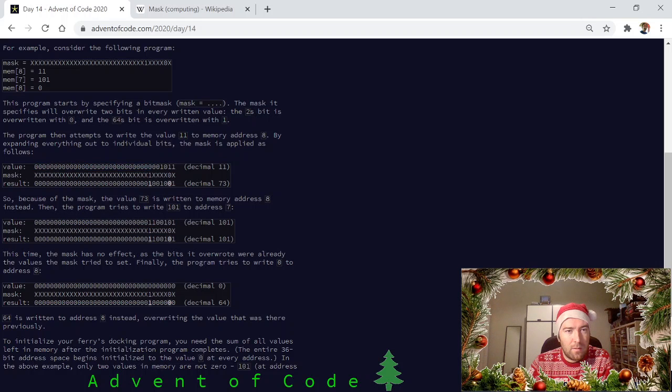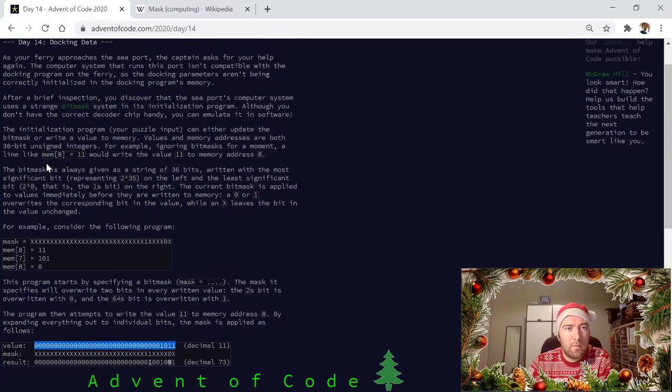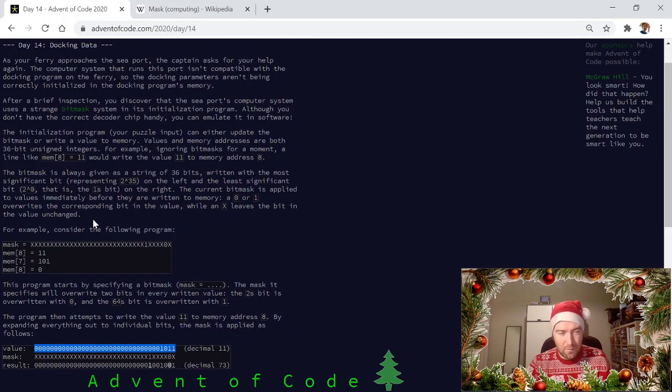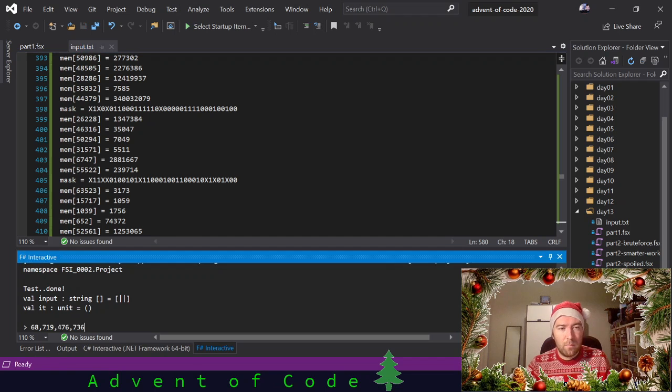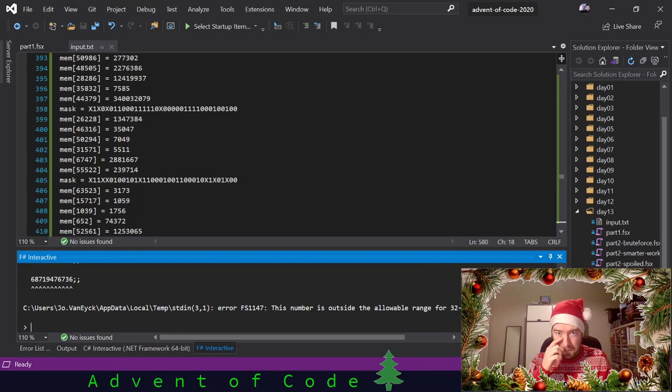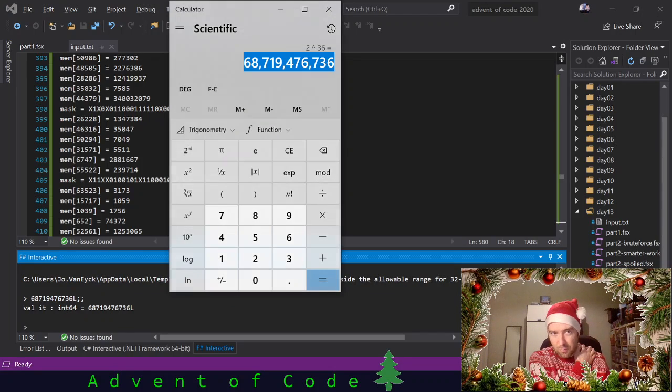Actually, we have 36-bit numbers. Let's quickly see how big our numbers are going to be. That's a big number. So this is the max number. It's not an integer. We'll be fine with long. Will we be fine with long? Yes, you can look this stuff up. We're super fine.